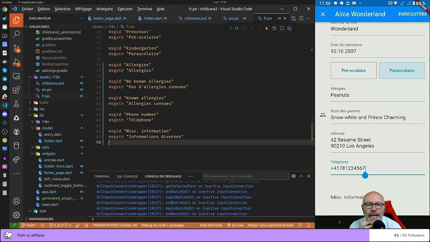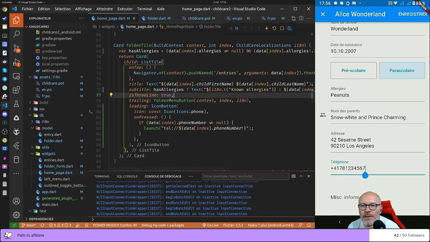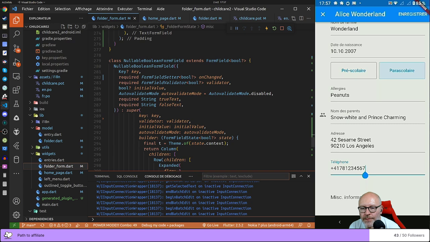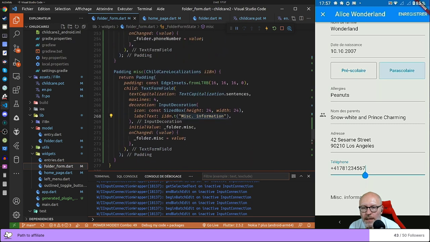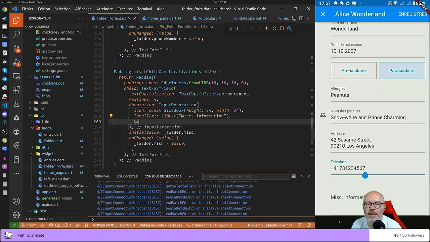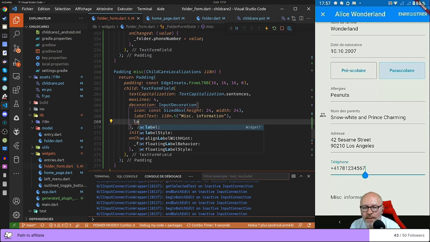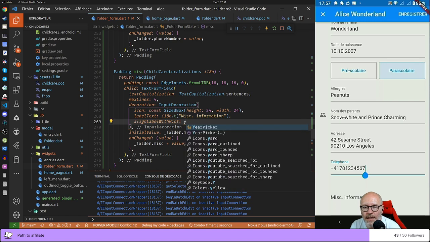Let's see. Let's go to our folder form. And so we have a decoration, icon, level, text, initial value. So that's the label. The label is in the middle. Do we have something for the label? Label style, align label, align label with a hint. Let's say yes or true.